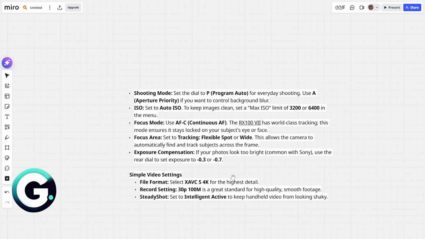And so that is the best settings for our Sony RX100 camera.